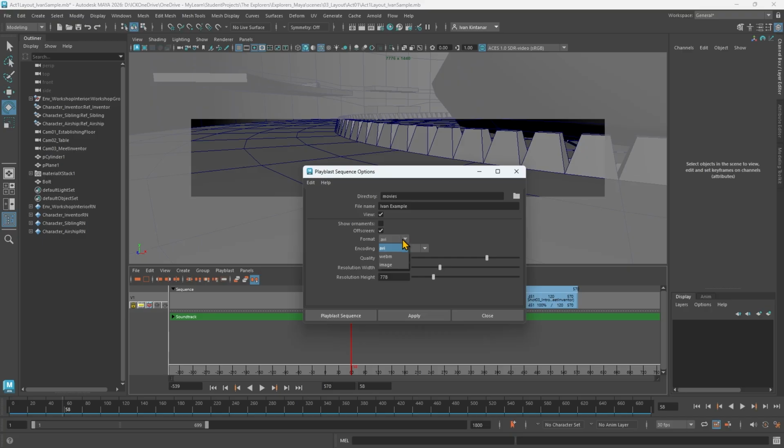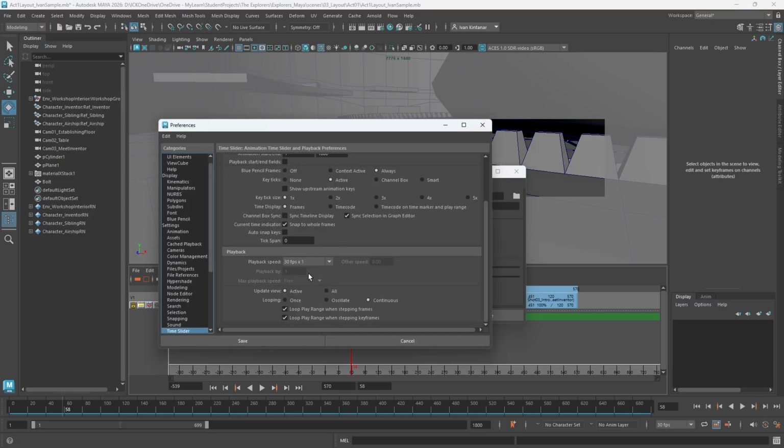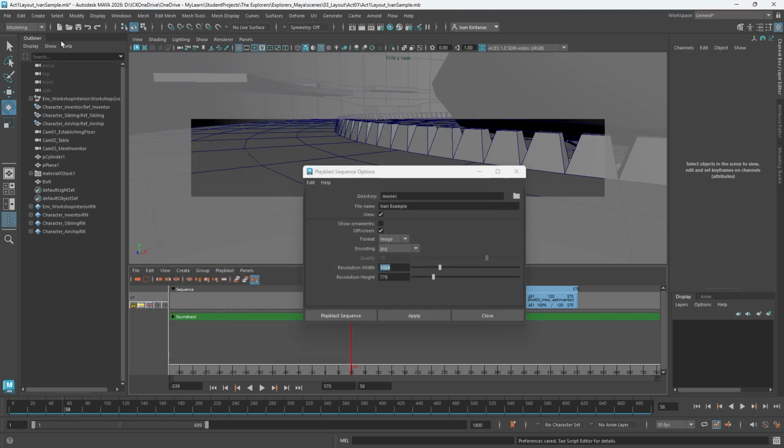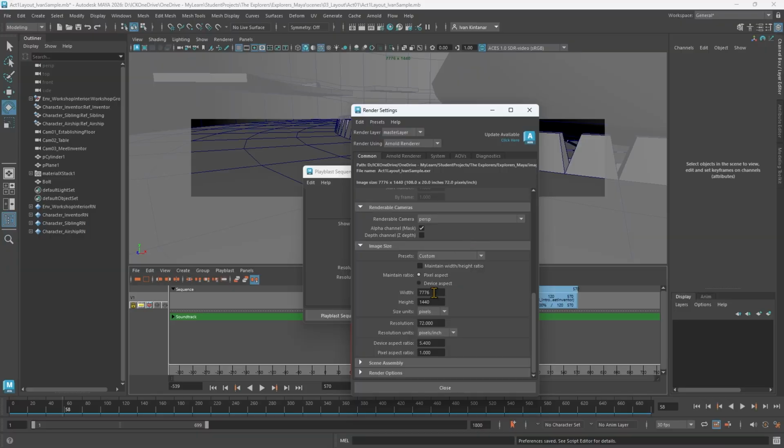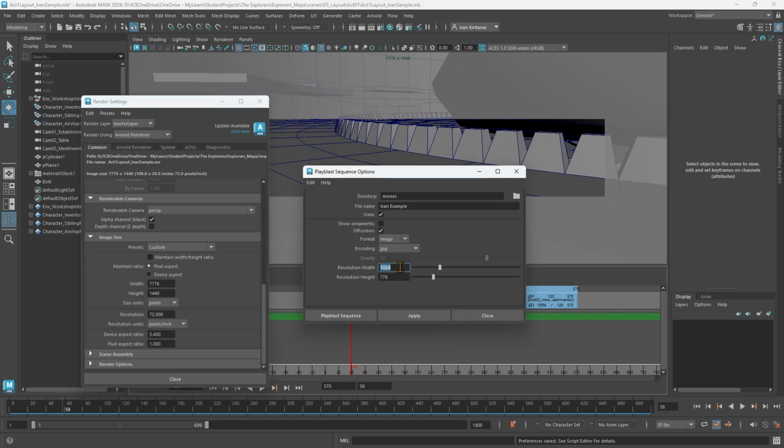Okay, and then for this one, we just want this to be JPEGs, and then it's 720 by 1080. I'll just change that, right? Remember, it's supposed to be 7. Let's have a look at our resolution. So Windows, Rendering Editors, Render Settings, 776 by 1440. So maybe half of that is okay. So half of that might be 388 and then 720. So that's just half of it.